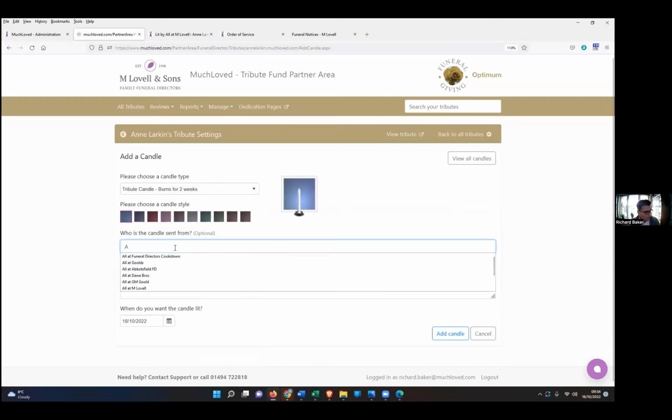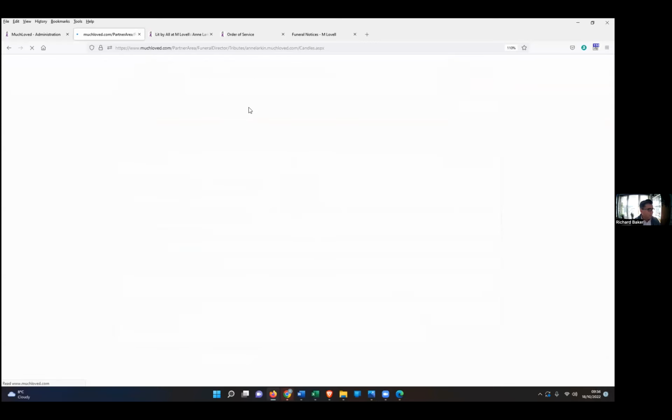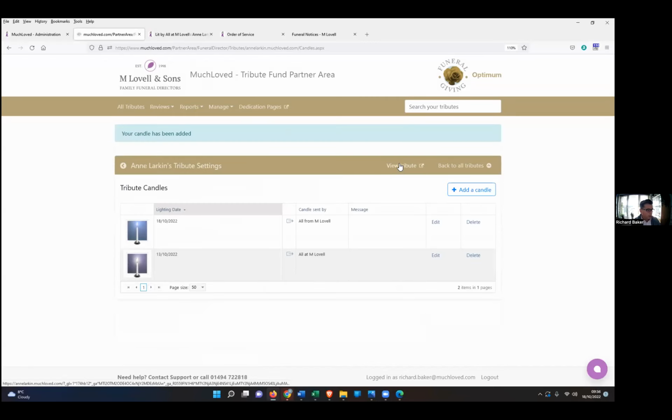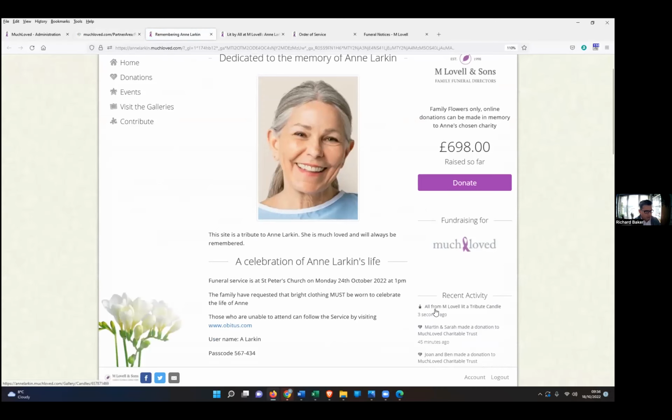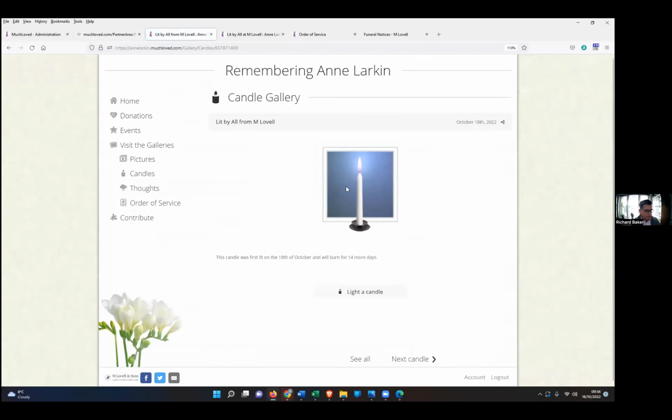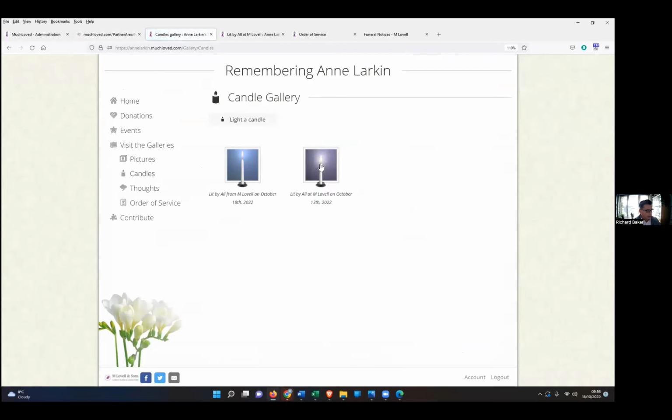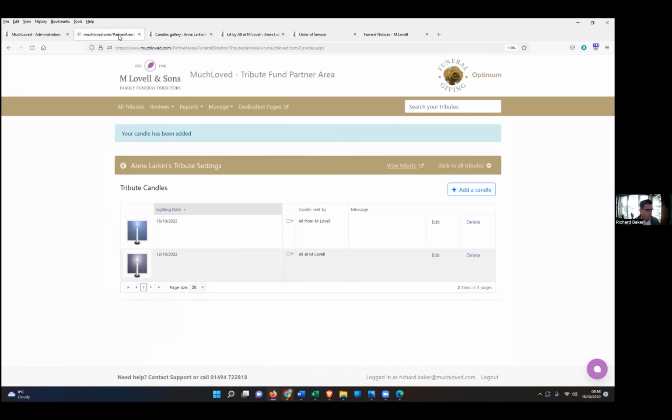And I'm just going to say it's all from Lovell. I'll add that candle. And if we look at her tribute again, we'll see that that candle has been added instantaneously, and that will then burn itself down. The candle I lit yesterday is a little bit smaller. Obviously, it's been burning for a day or so. Eventually, it will burn itself all the way down to the bottom and snuff itself out. Okay, back to the partner area.